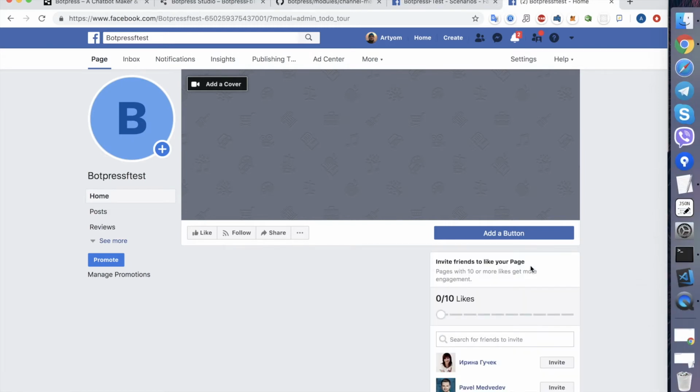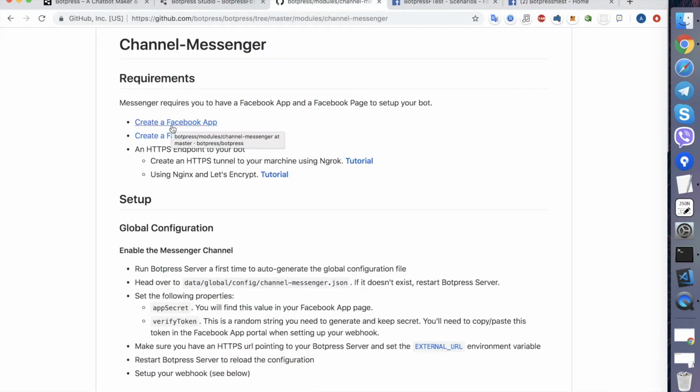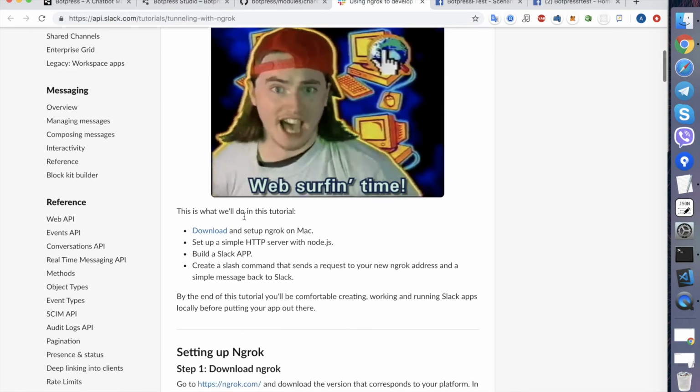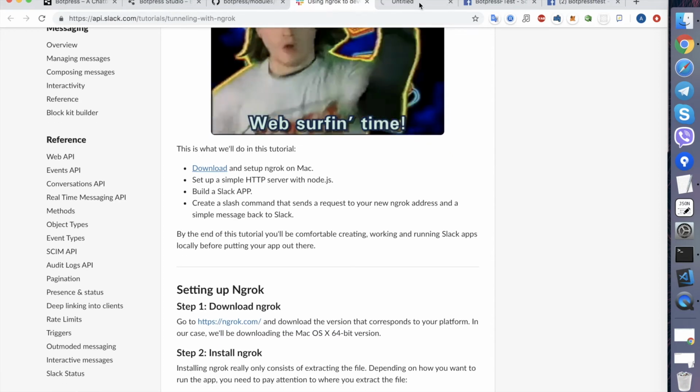I've just checked that video recording is working. Okay, so here is the page. We have done these steps. And now we need to set up ngrok. There is another option using nginx, but I'll use ngrok. There is a tutorial on how to do this. It starts from here. You'll need to download and set up ngrok on Mac. Okay, let's do this.